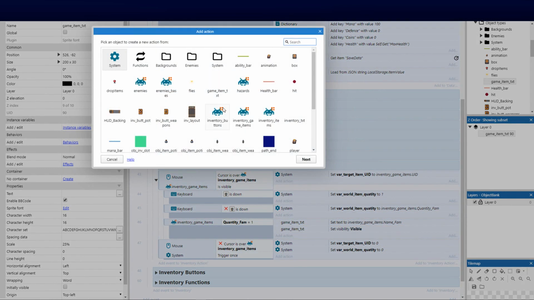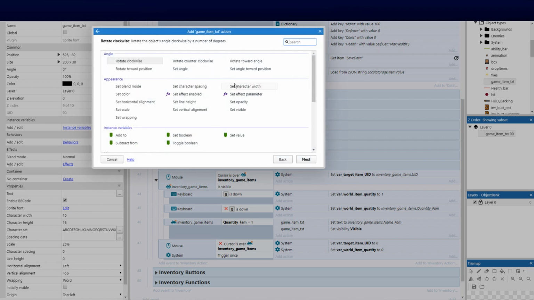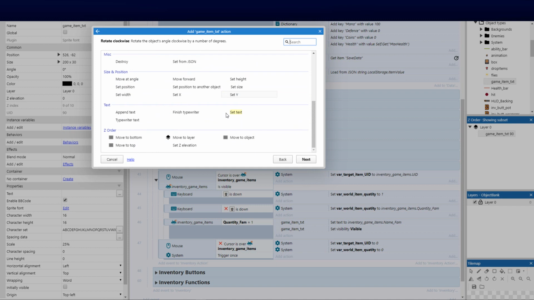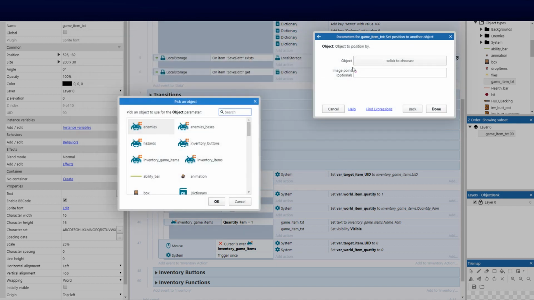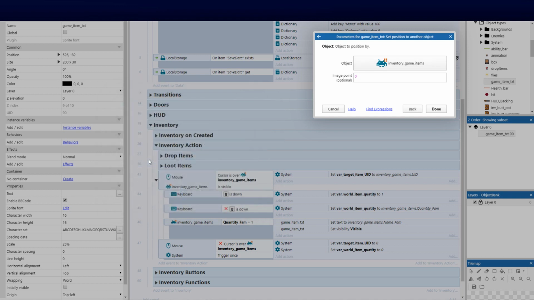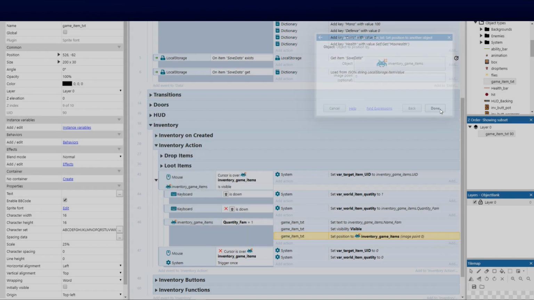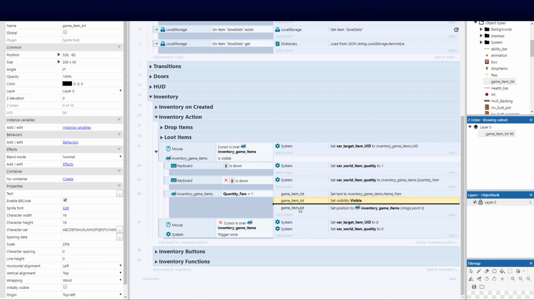I might then just do a position. So we just need to set this position. We're going to go game items text, set the position to another object, and that object is going to be my inventory game items. I wonder if this will work. It probably will, because I'm not selecting a unique ID, but let's just go with this and see what happens. And image point 0. And drop that down.